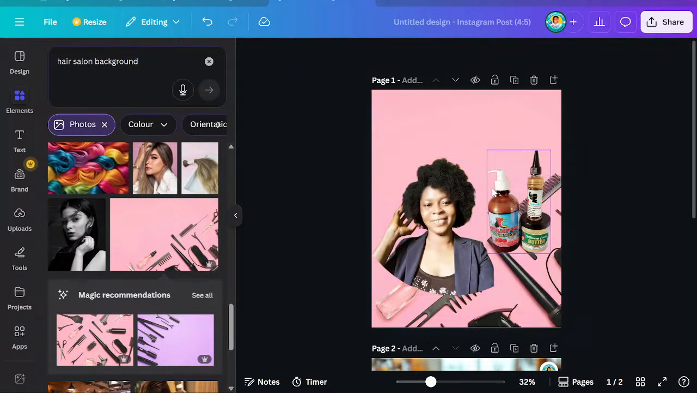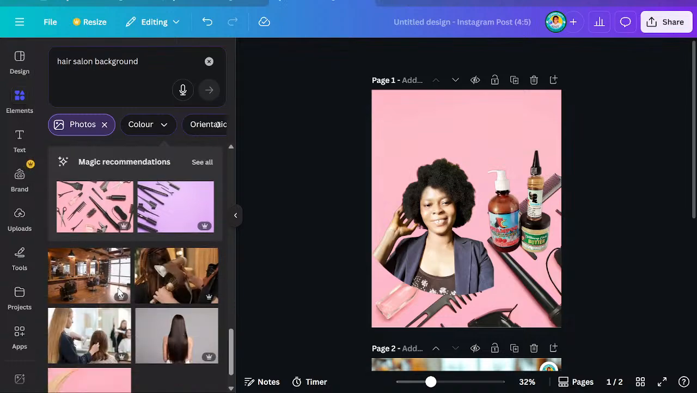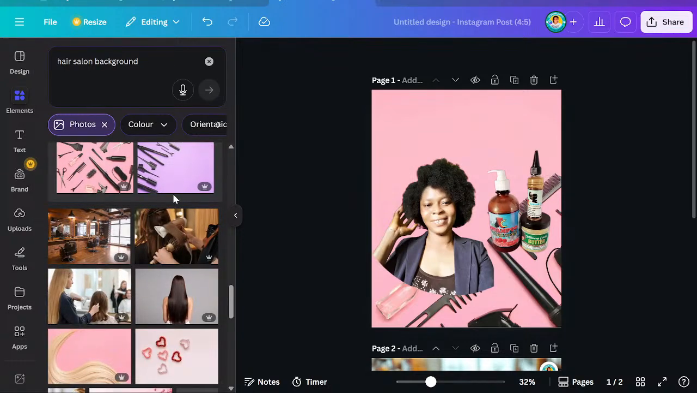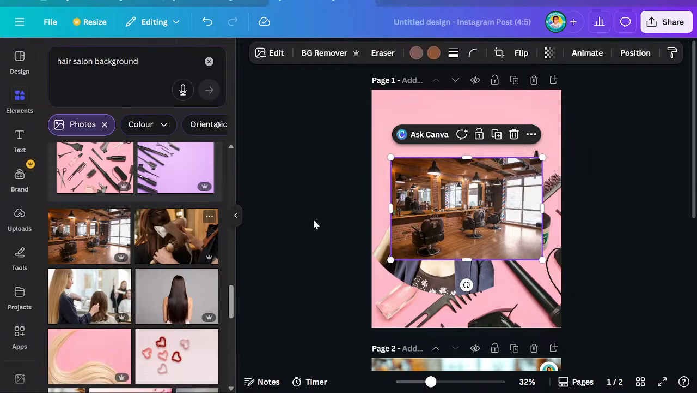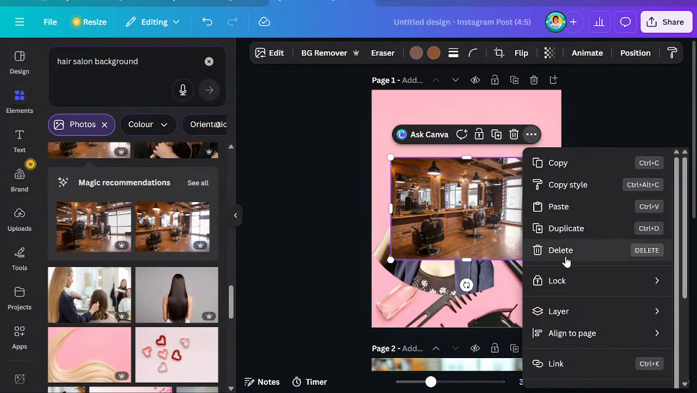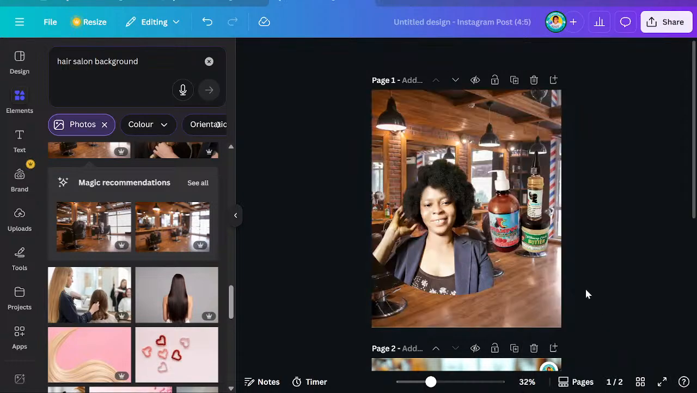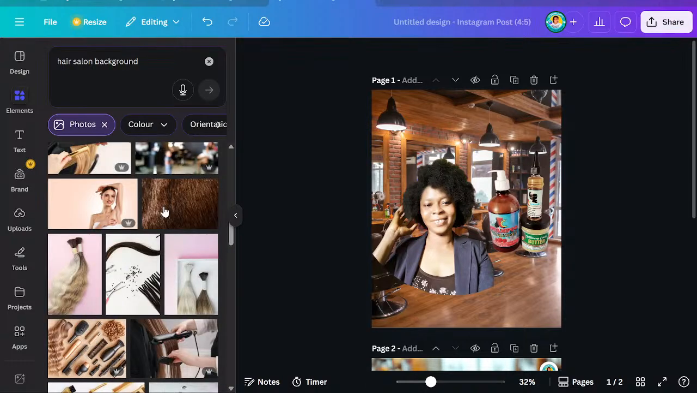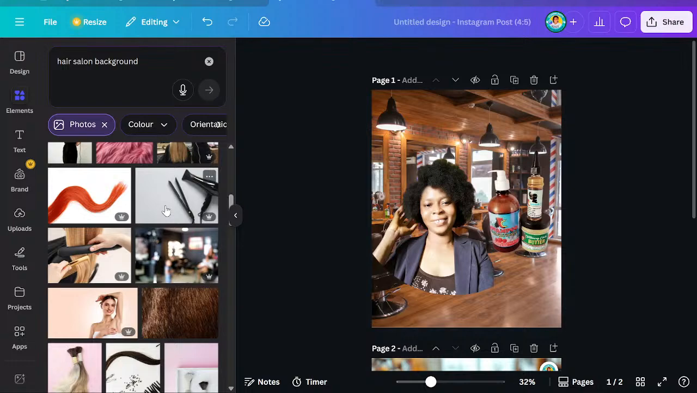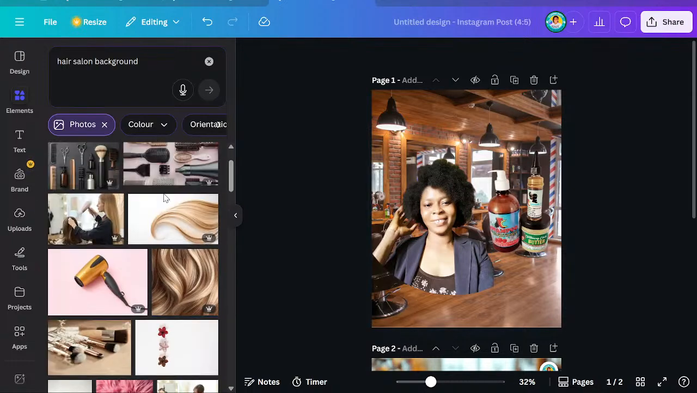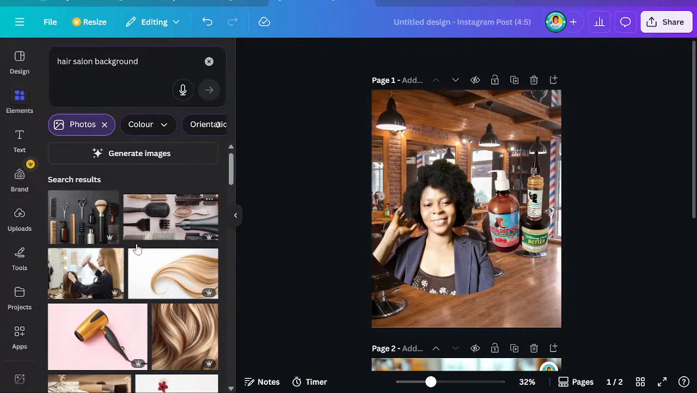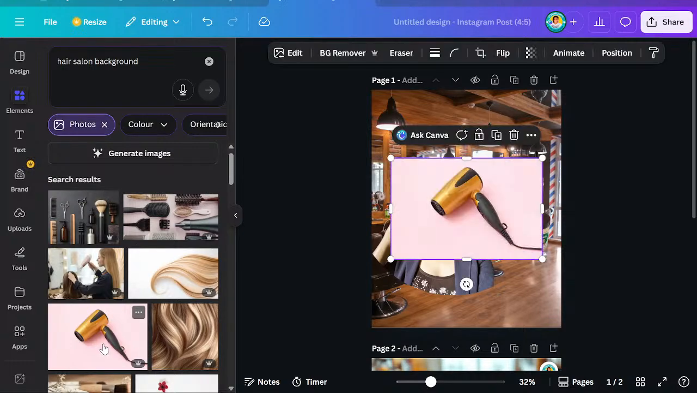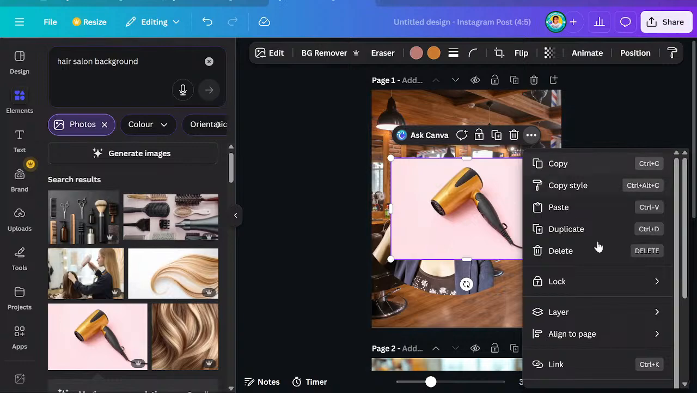What do you think? This is too many products. Okay, let me go back and see that. No, this one kept you on the floor. This one, this one, this one. Okay, let's set that as our background.